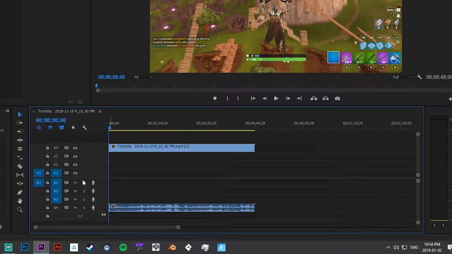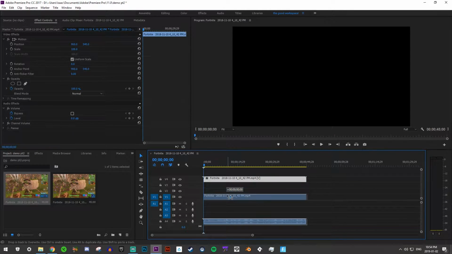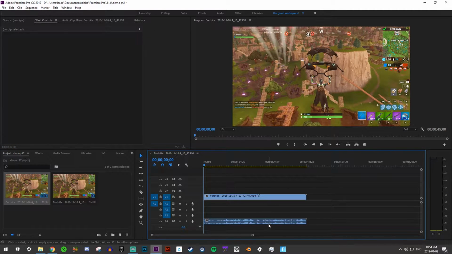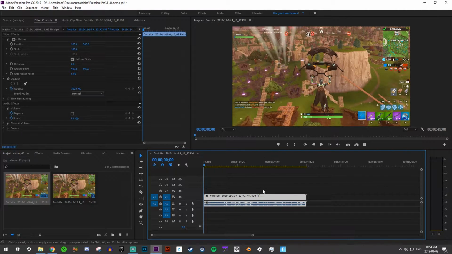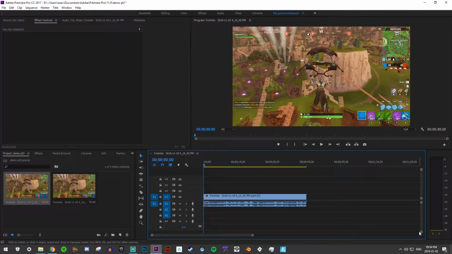So what you want to do, you see how this says V1 and A1? That means video track 1 and audio track 1. So you can just drag it and drop it down. We just dragged the video track down. Now, audio track. Boom, bam, bop. Looks nice. Still loud. Now we're going to lower the volume.